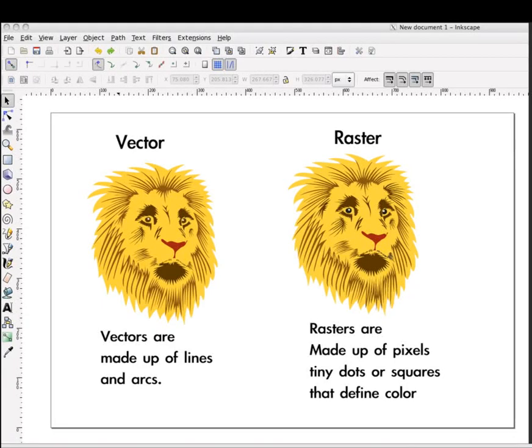In this tutorial, we're going to discuss file types and show you the difference between compatible file types and incompatible file types. First of all, to work with your plotter, it's important that you work in vector format. Vectors are images that are made up of lines and arcs, as opposed to raster images, which are made up of pixels, tiny dots or squares that define color.